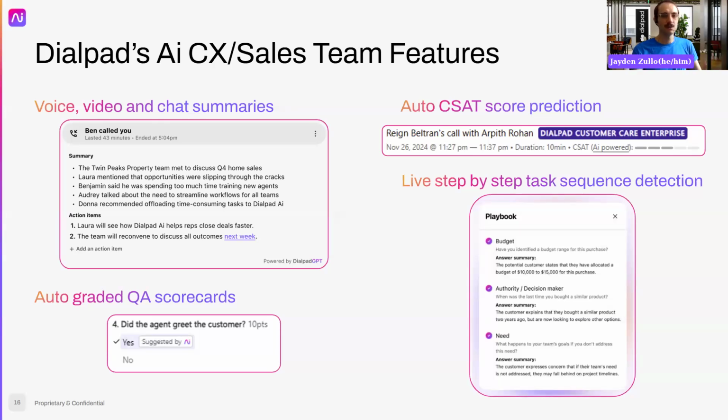Maybe I go have a look at this as well. And linking that back to QA, even if you don't have time to go and score simple things like, did the agent greet the customer? Did they pause the recording? Did they give the call recording notification? Did they ask for the ticket number? You can get 100% of your calls auto-graded by the AI as well. So those two, the auto CSAT and the auto-graded scorecards, are really good to save time, increase efficiencies, improve your standards and make things more consistent.